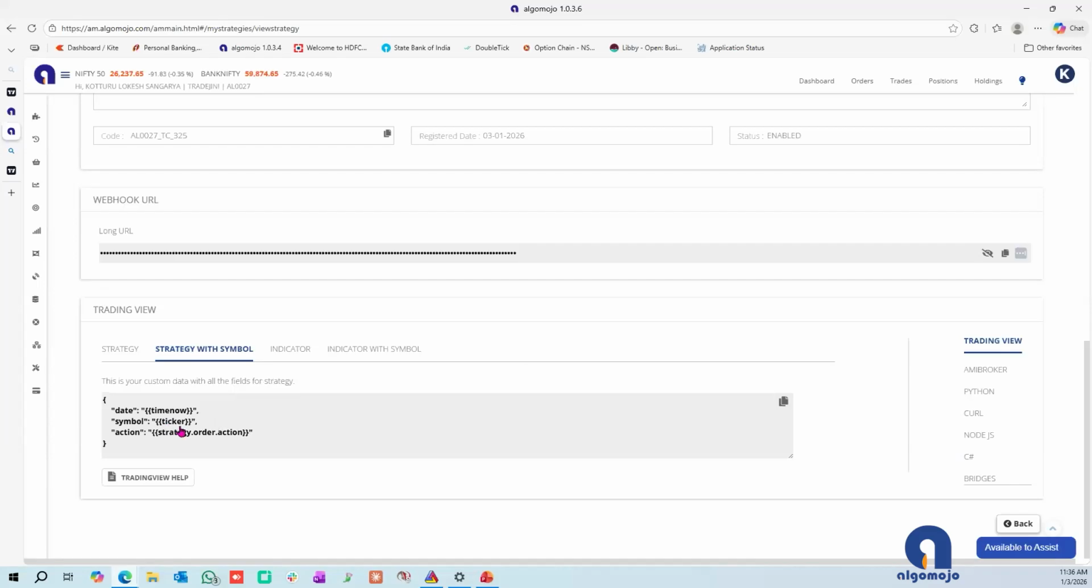So if you say Reliance, update the ticker when you're creating an alert under Reliance's chart. Go to symbol, copy this, and change this ticker to Reliance. If it is ABB, change it to ABB. If it is HDFC Bank, change it to HDFC Bank. So when the signal is sent from there, it will send us three details: the time, the symbol, and what the action is, whether it is buy or sell, long or short.